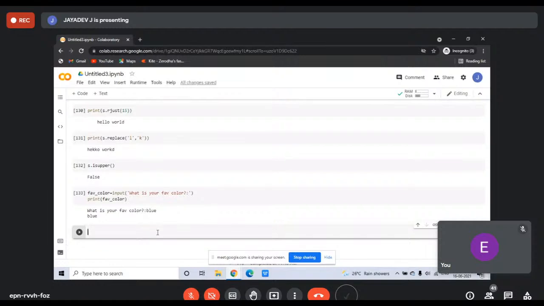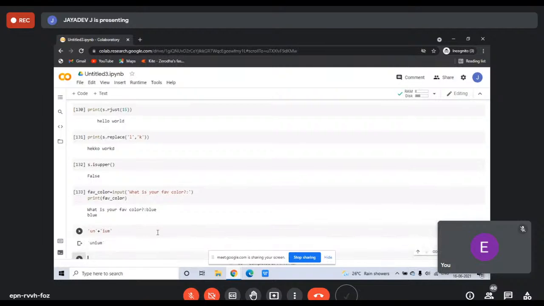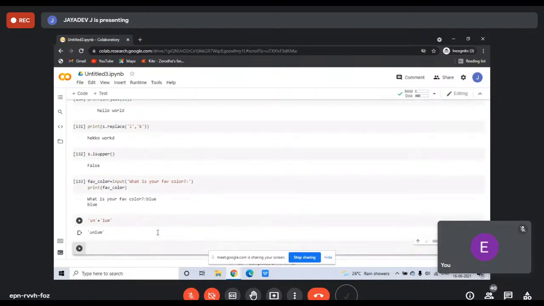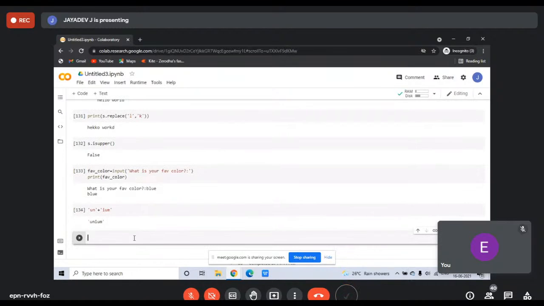Now, I have also said that strings can be concatenated with the plus operator. So how we do that is, let's see, I give un plus ion. So we get union by concatenation. That is the classic example.